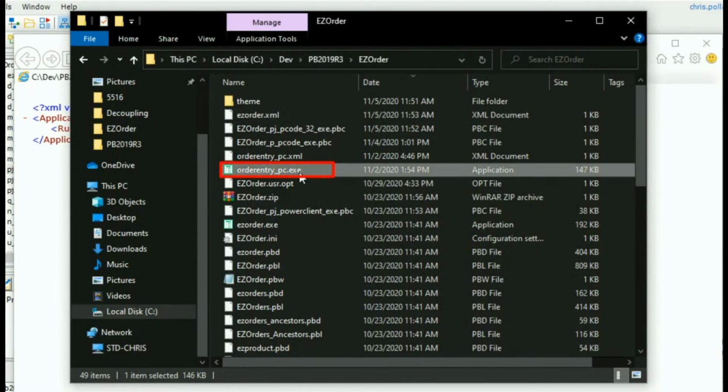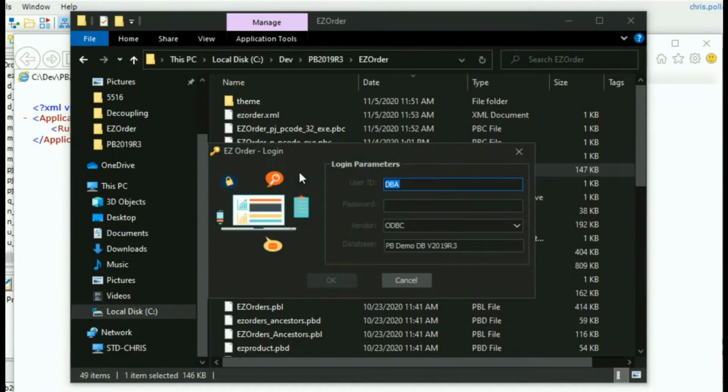So now when I double click the executable, you can see that it picks up the new runtime, and because we themed it, we have a new look and feel. So everything works exactly the same as it did when we ran it from the IDE.